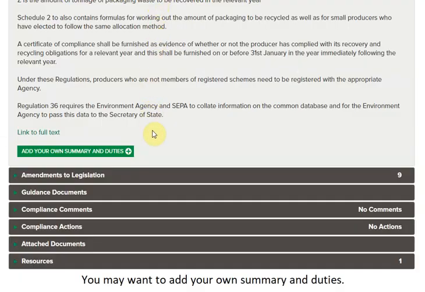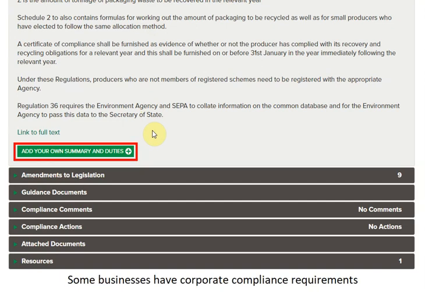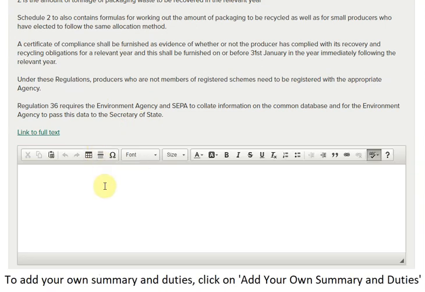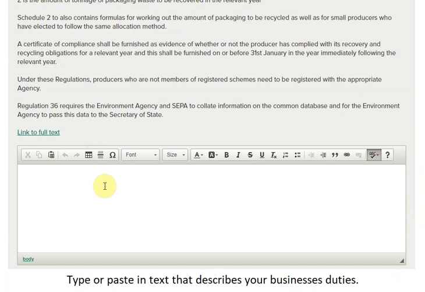You may also want to add your own summary. Some companies have corporate compliance requirements, and they may differ from the generic duties that we've included here. In which case, simply click on Add Your Own Summary and Duties, and you can write or paste in text that describes your business's duties.